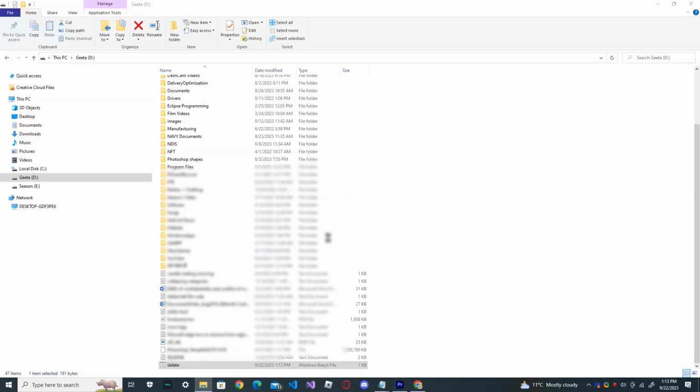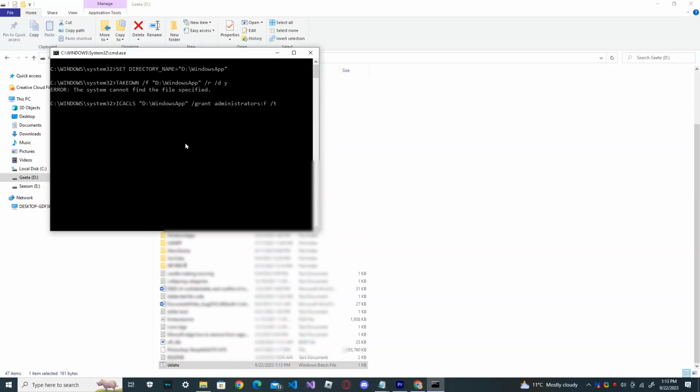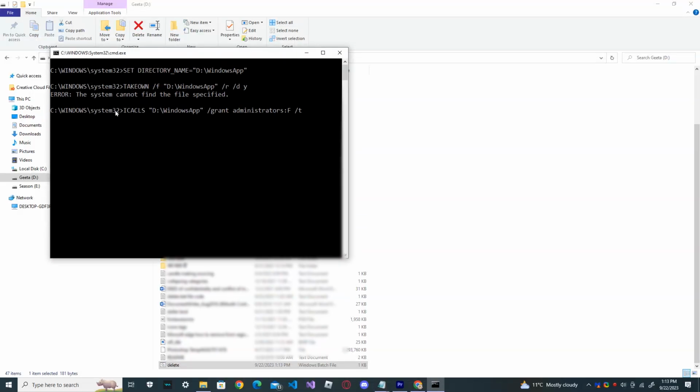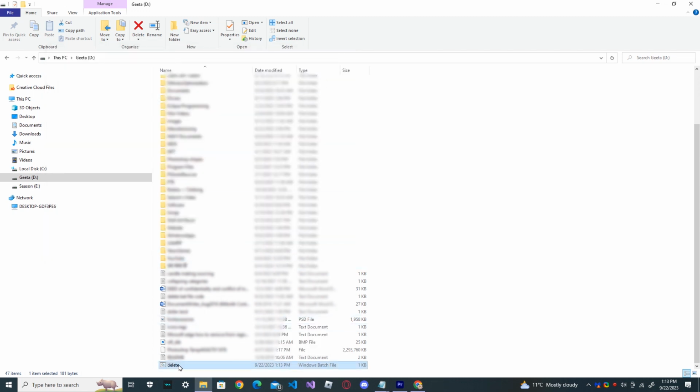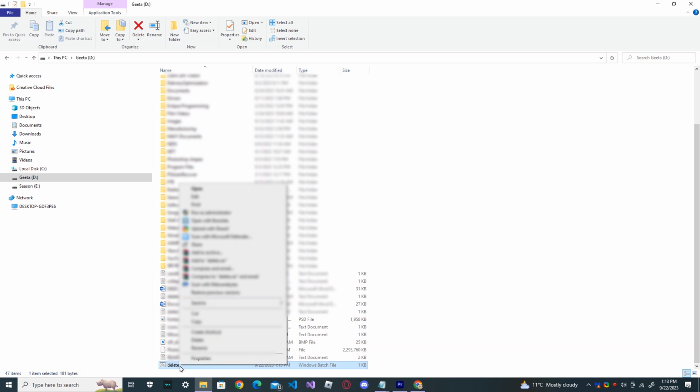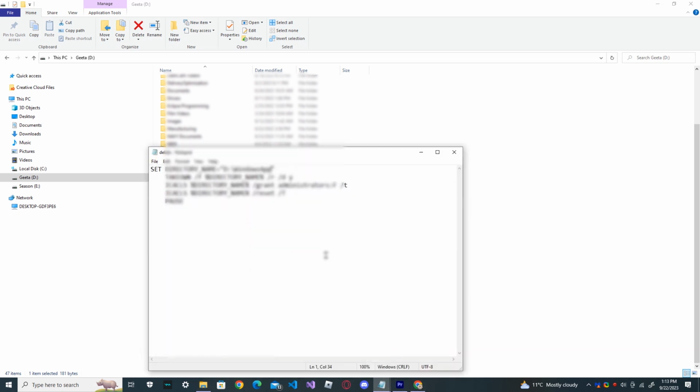Right click on your delete.bat and run as administrator. It will open the Windows command processor. Say yes. Now your Windows command processor is open, and you can see the directory names. Sorry, my directory name is Windows App, so it didn't find the directory. Again, save.